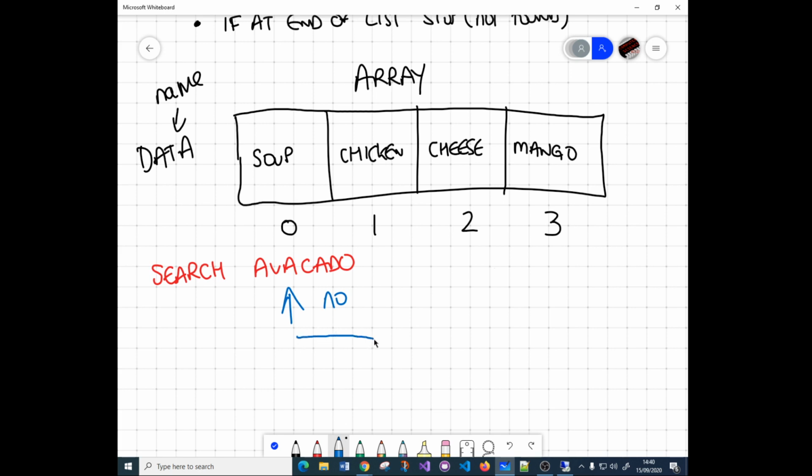The reason this is called linear search is because you just go in sequence. You just start there, just move along. So I'm now going to look at position 1. And I'm going to say, right, avocado. Is it chicken? No. That's a no from me.